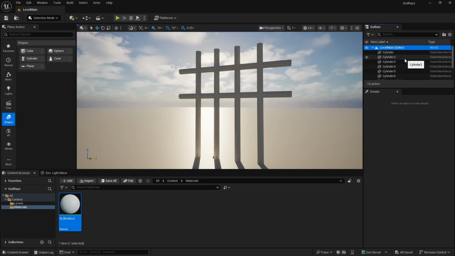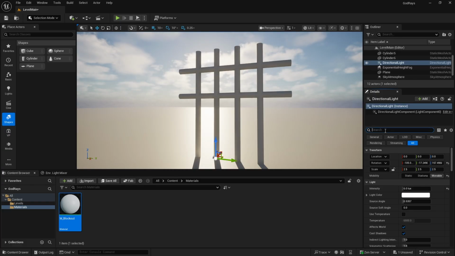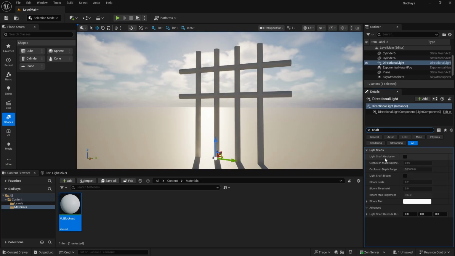So let's do the light shafts now. So let's click on our directional light. Remember, we put that in from our environmental light mixer. I think I'm going to put the intensity back up to 6, just so we can get it really nice and bright. And then if you put shaft here in the search, you can see the light shaft roll out here.